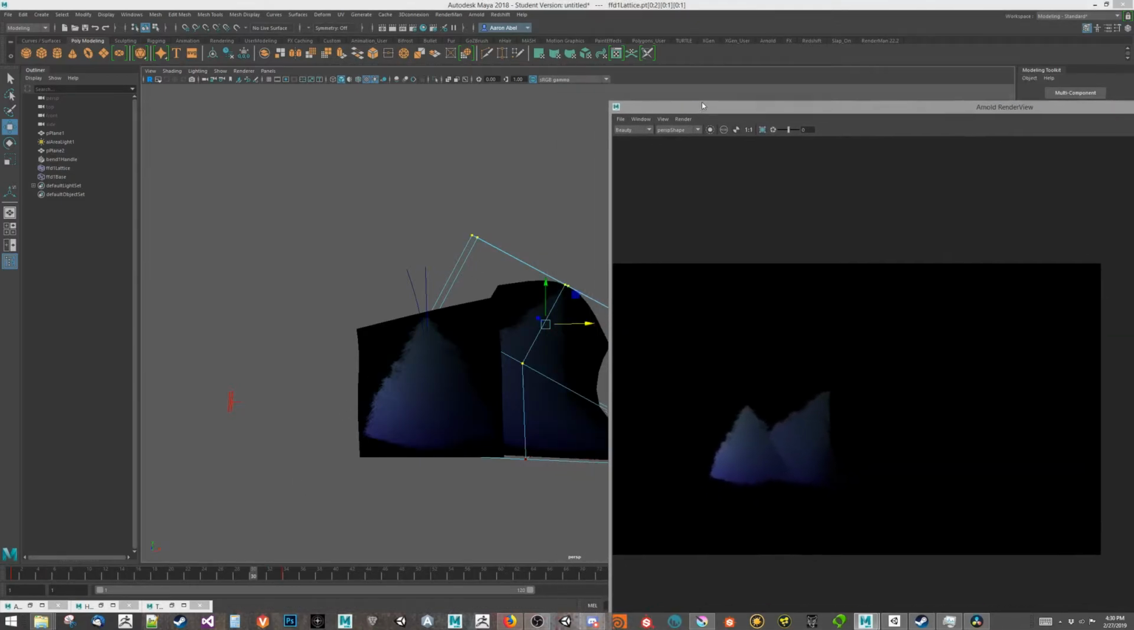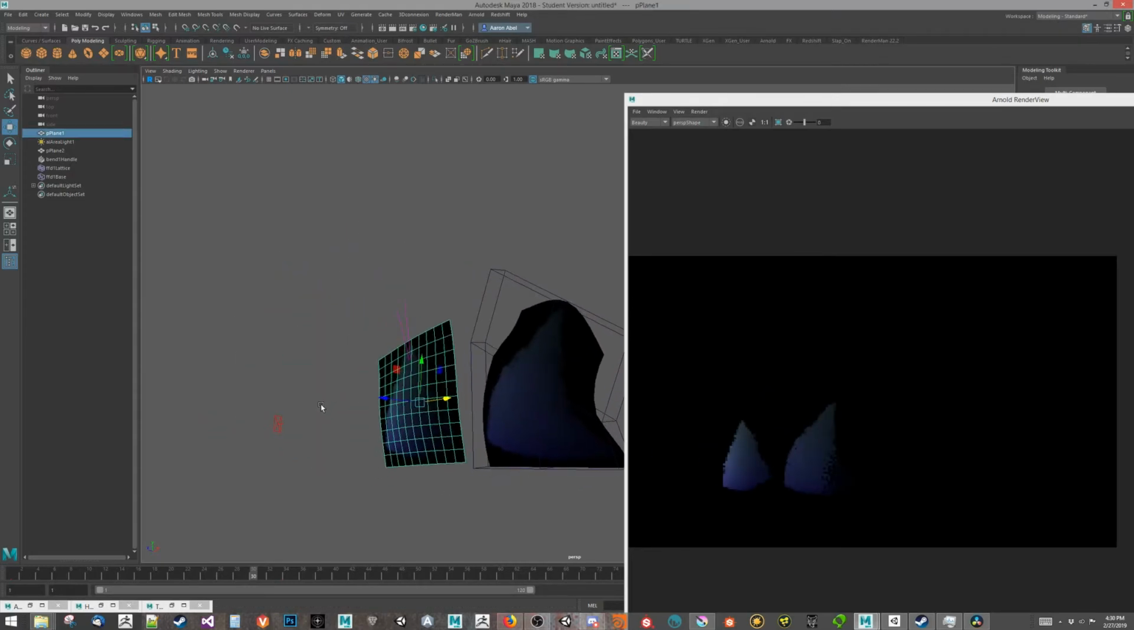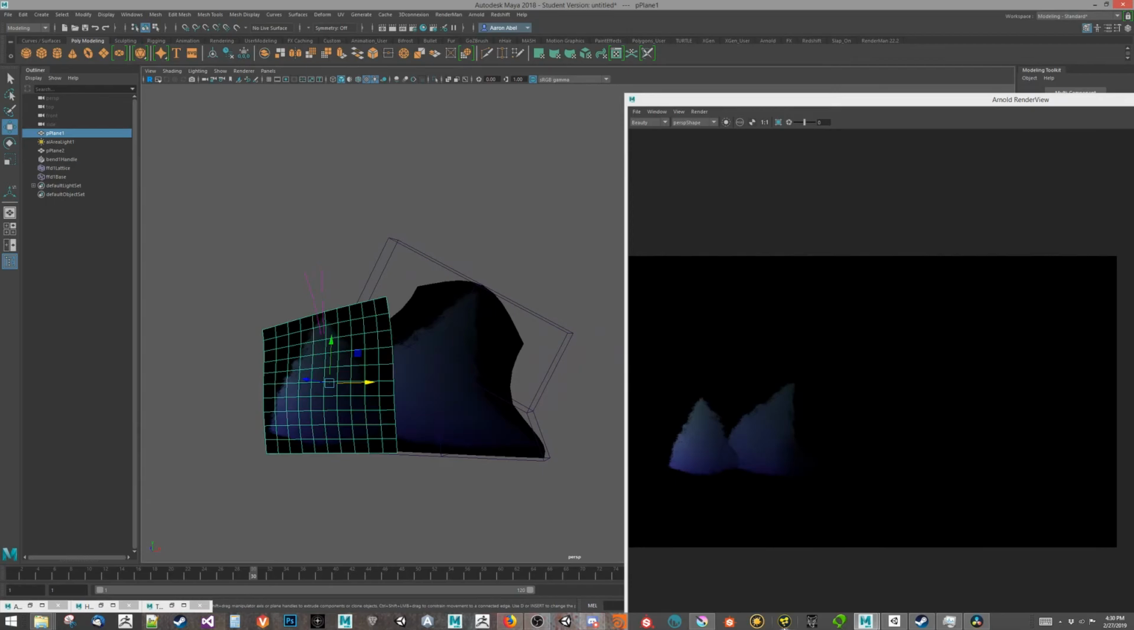Alright, hopefully that answers any questions you have about how to get textures on a card and make them look a little bit more than just a flat plane. If you have questions, send me an email or you can leave a comment on the video.